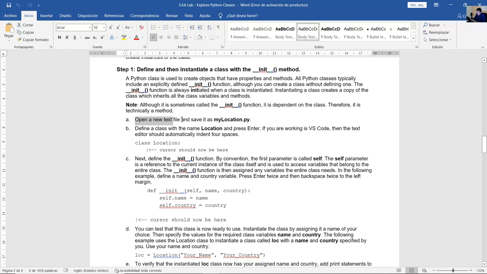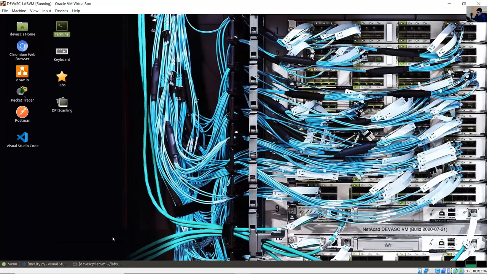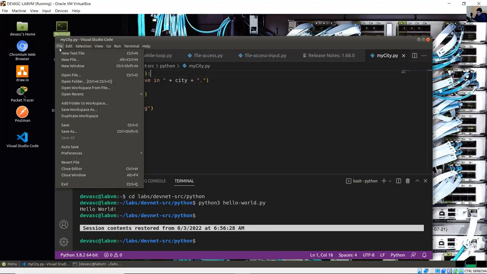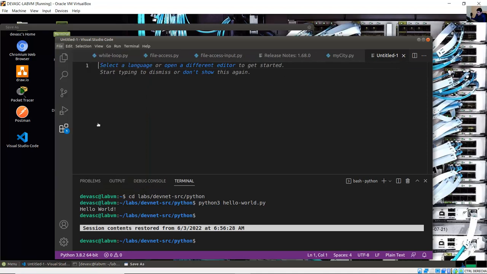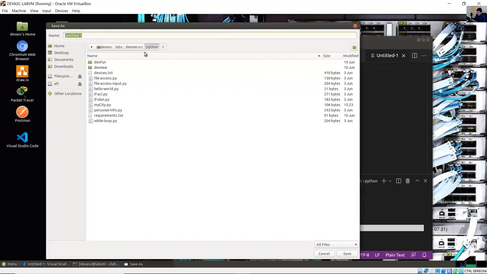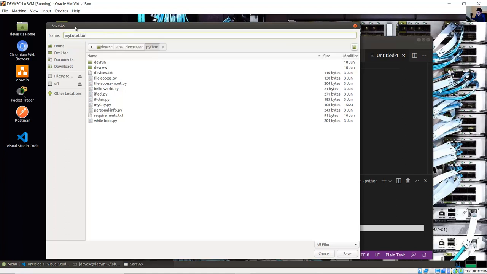Open a new text file and save it as mylocation.py. Okay, new text file. Save as. Remember, you are on the labs DevNet source Python directory, and use mylocation.py and save. Very good.